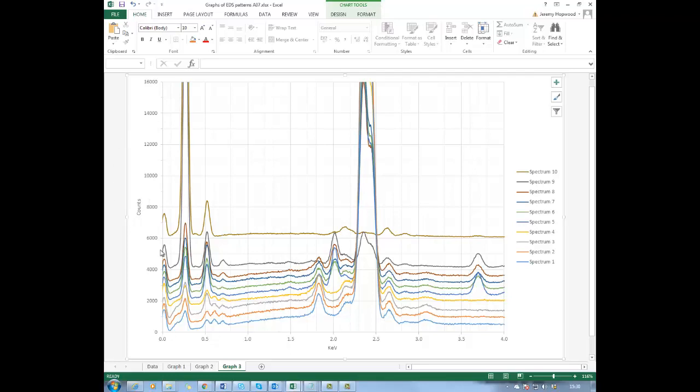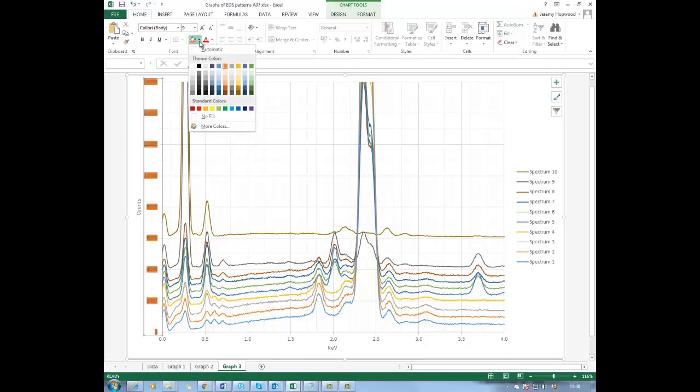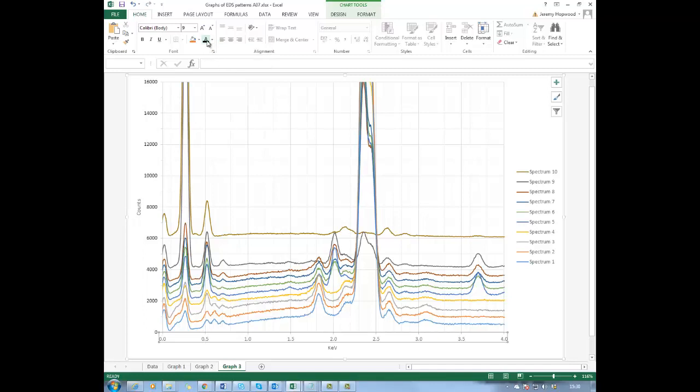So now it's looking a bit better, up to 1,600 counts, keV. It may not be the same on your computer, but everything on mine for some reason defaults to grey, and I need to change it. So the font needs to go to black because it's much easier to read. So I'm going to click that to black. Everything needs to go to black.